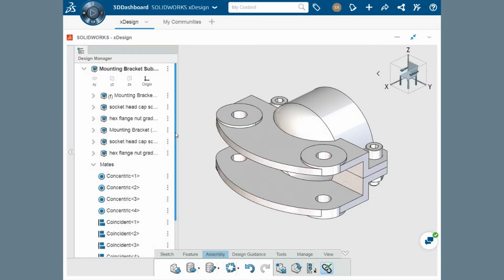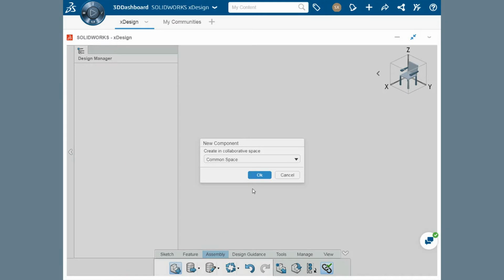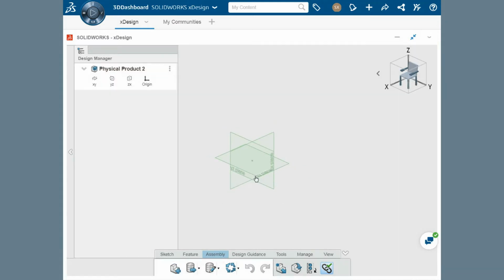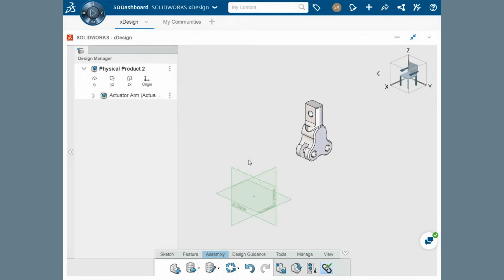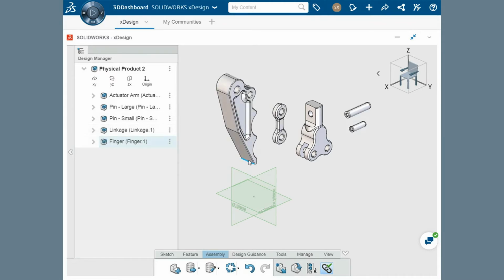Now this assembly can be added into another design along with other components. I'll create a new design, then add some new components such as the actuator arm, pin large, pin small, a linkage, and a finger. Now I want to insert the subassembly I created.